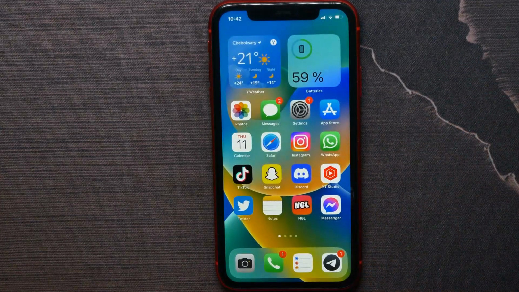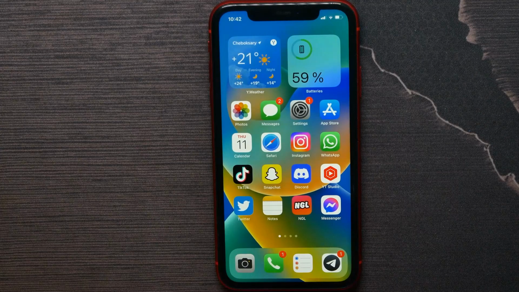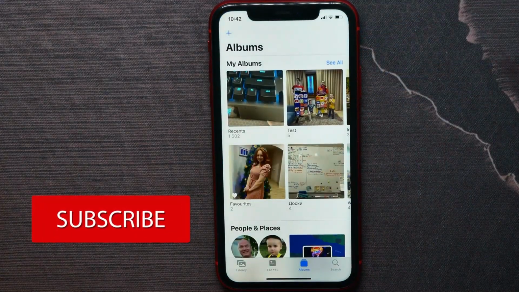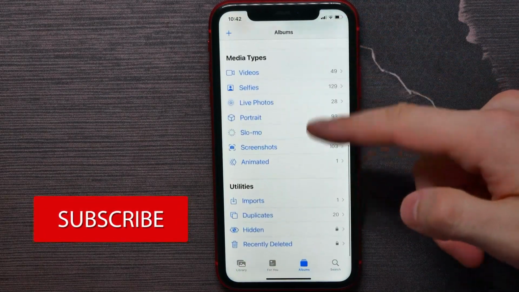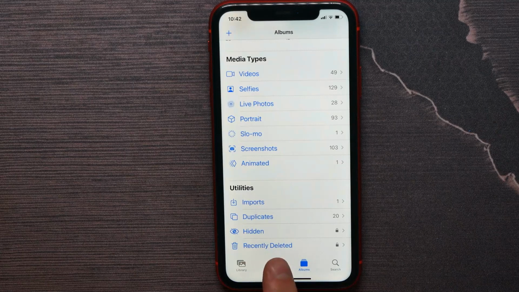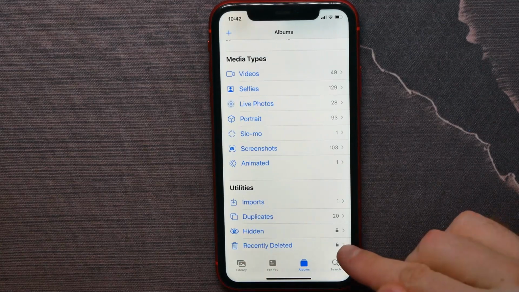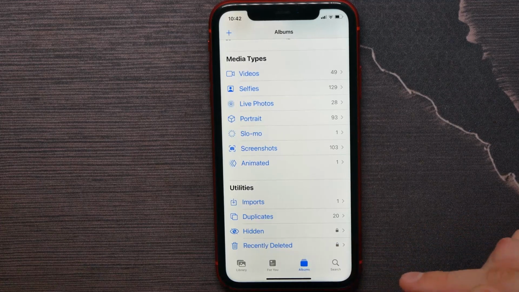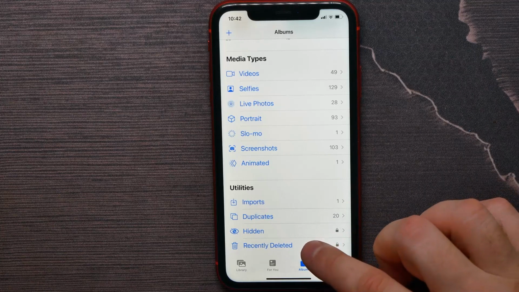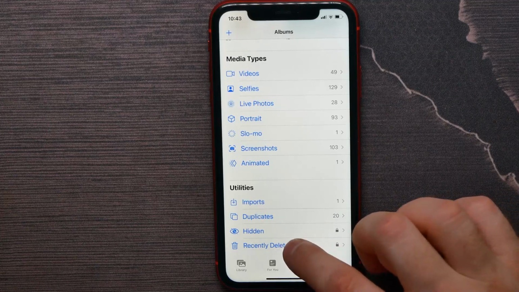And I'll start from my home screen, and now all I have to do is to open up the Photos application and there scroll down to the very bottom until I find the Recently Deleted album. Now there you see this lock icon next to the name of that album. It means that this album is protected with Face ID. I can tap on that album to open it up.